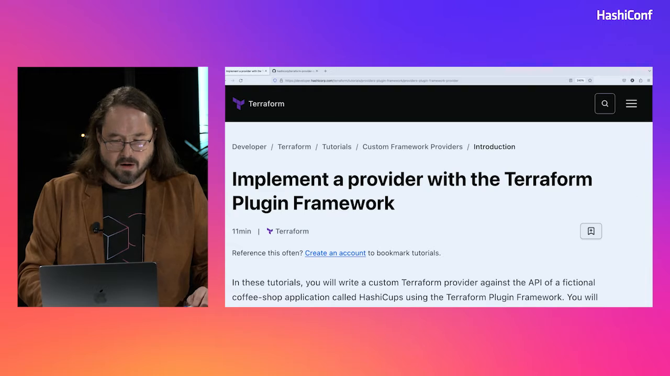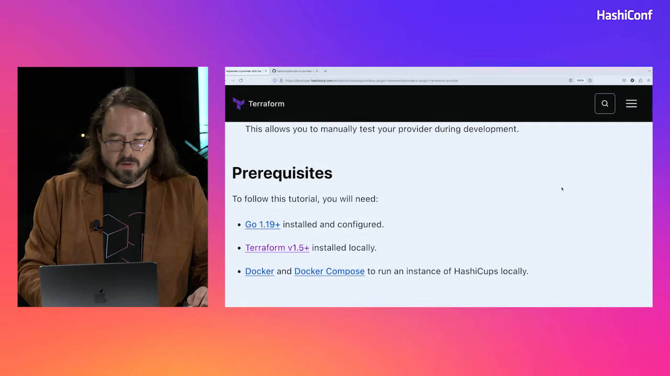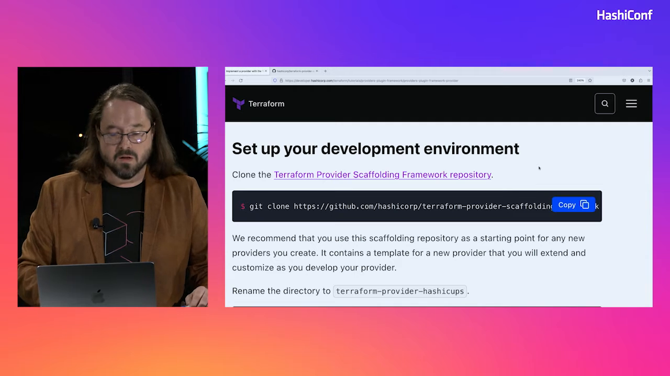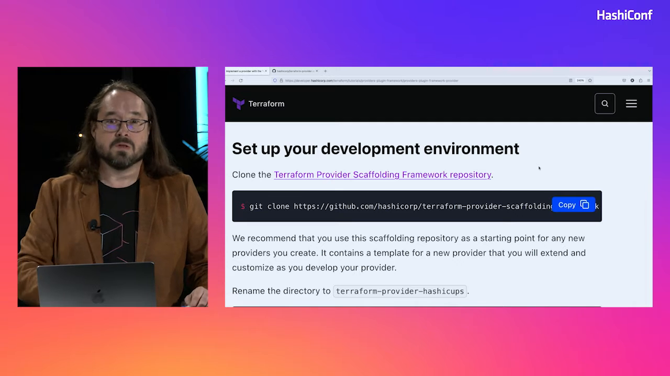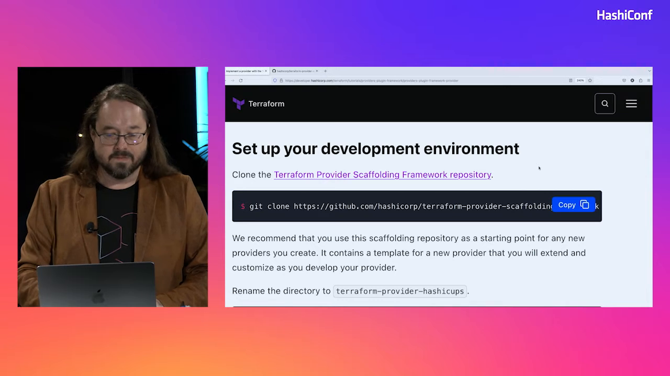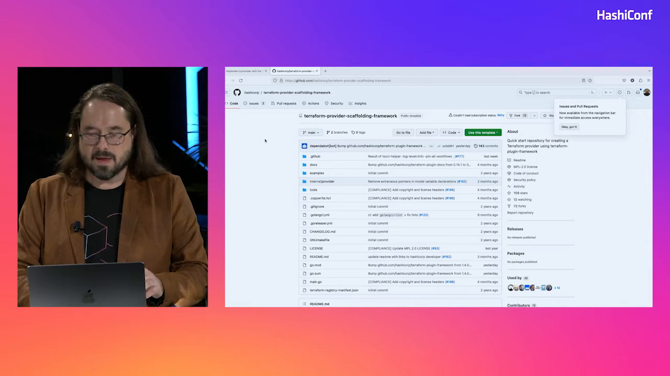Very cool. Great. All right, so let's go ahead and dive right in. I've got our tutorial open here right now, and for those of you following along at home, I'm going to be running the commands directly from the tutorial, so don't feel like you have to follow my typing or anything like that. You can just open up this tutorial, open up your terminal program, your text editor, and just follow along. So the first thing we're going to do whenever we start new provider development is we're going to start from this scaffolding framework repository.